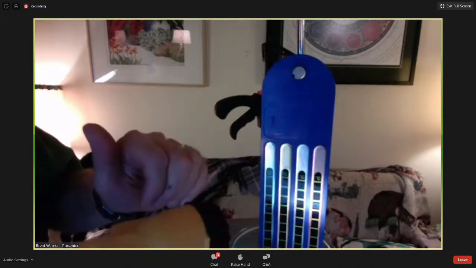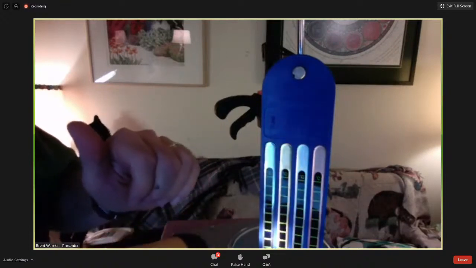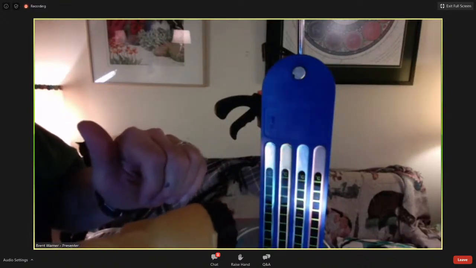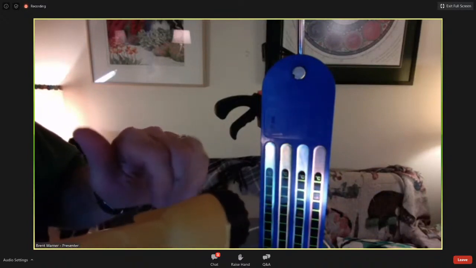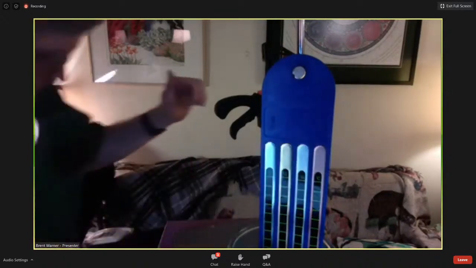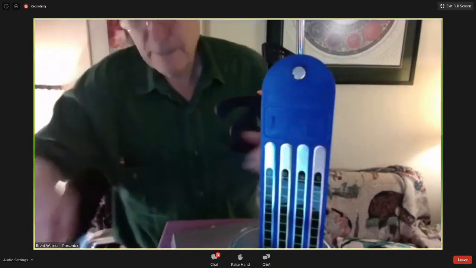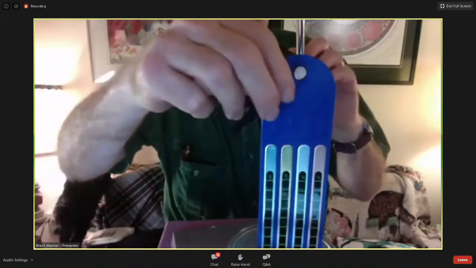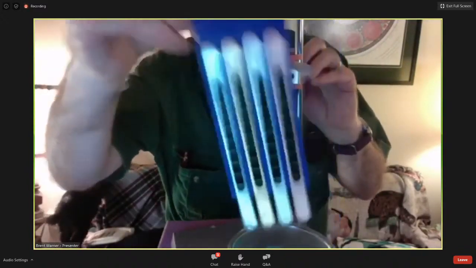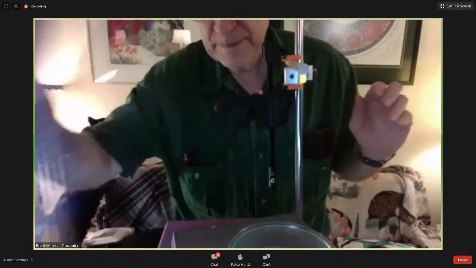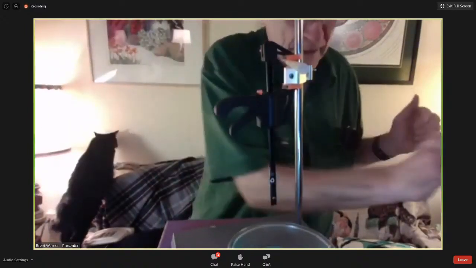What we're seeing here is that some metals conduct heat a lot better than others. Copper, oh, it's up to 41 already. I'm going to pull it out. Copper conducts heat very well. I hope you could actually see that on your screens. Want me to take that?